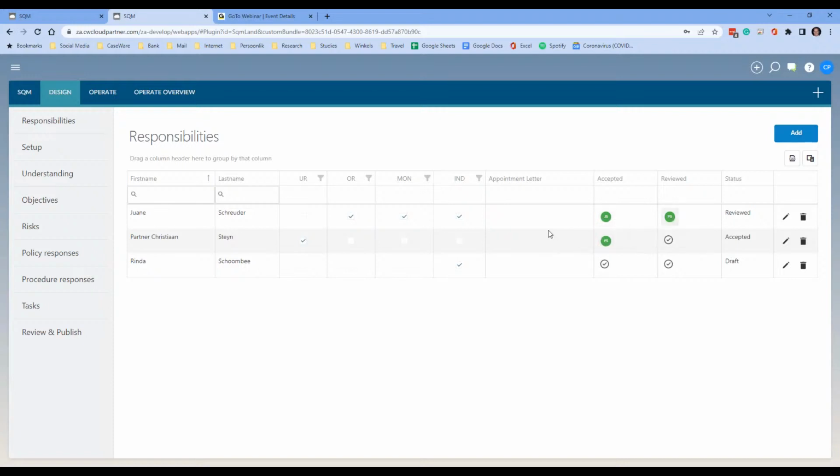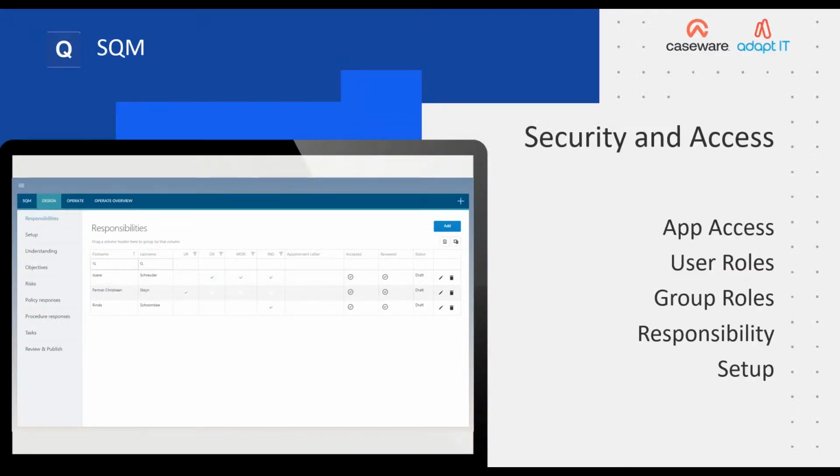I can then also, as ultimate responsible party, go and review the items already accepted and the roles already accepted as such. Should you need, and if it's a principal within your firm, you can also link it to an appointment letter if you do complete appointment letters. So that is how we set up initially the SQM app and allocate responsibilities and make that available to the users. So after we've accepted the responsibilities, what is next in the process?